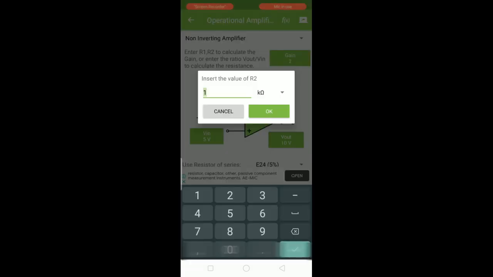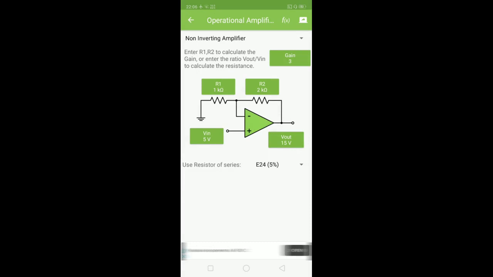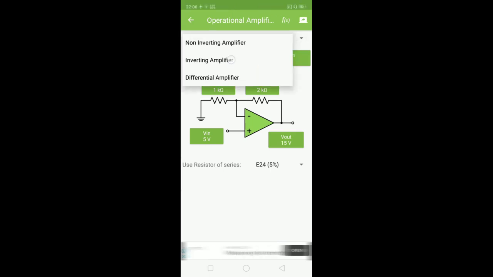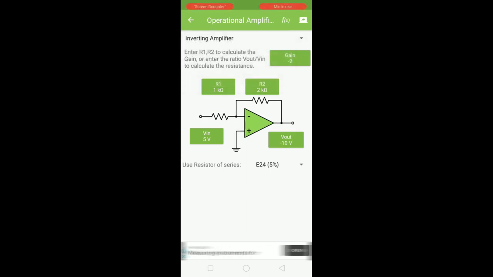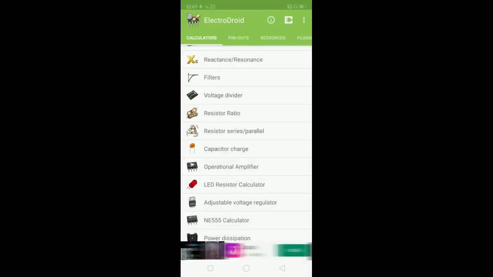Suppose if I change feedback resistance 1 to 2, then what is the total gain now? 1 plus 2 by 1, that is 3. Since the input is now 5 volts, then you got 15 volts. If I change this non-inverting amplifier to inverting amplifier, now the gain is minus RF by R1, then minus 2 kilo ohm by 1 kilo ohm, then minus 2 is the gain. Since the input is 5 volts, 5 into minus 2, you will get minus 10 volts that you got here. Like that you can check the output based on the gain value with respect to operational amplifier.